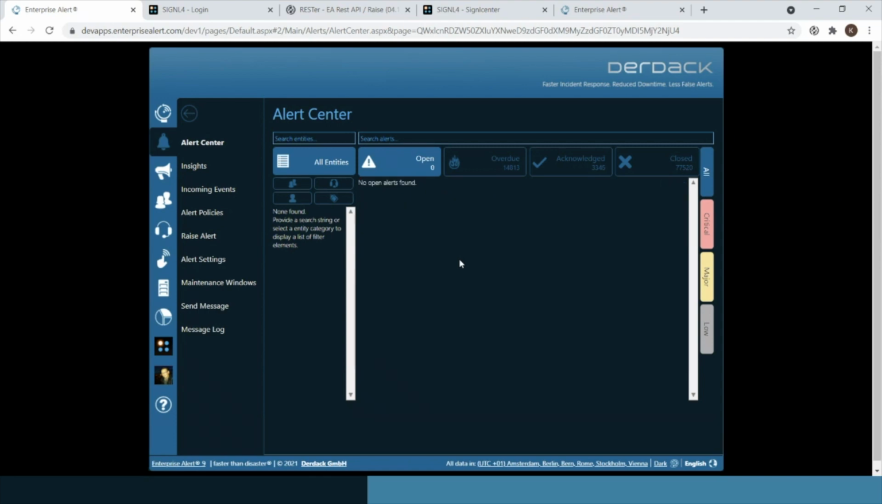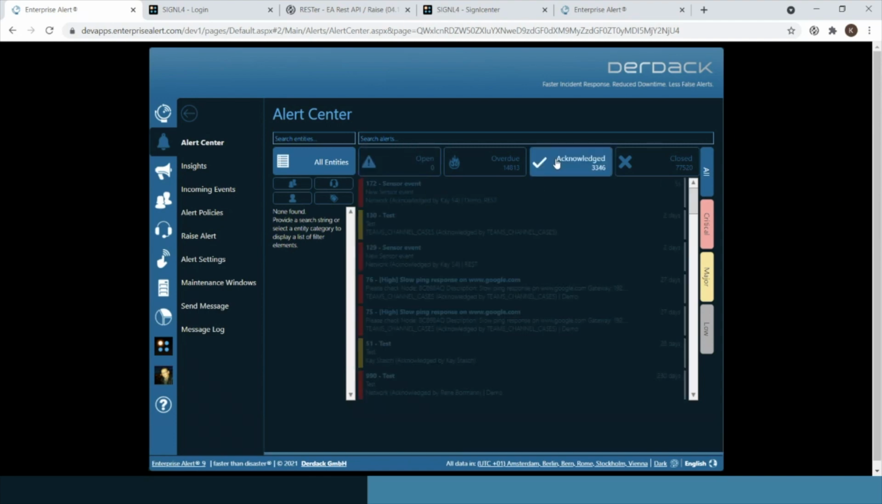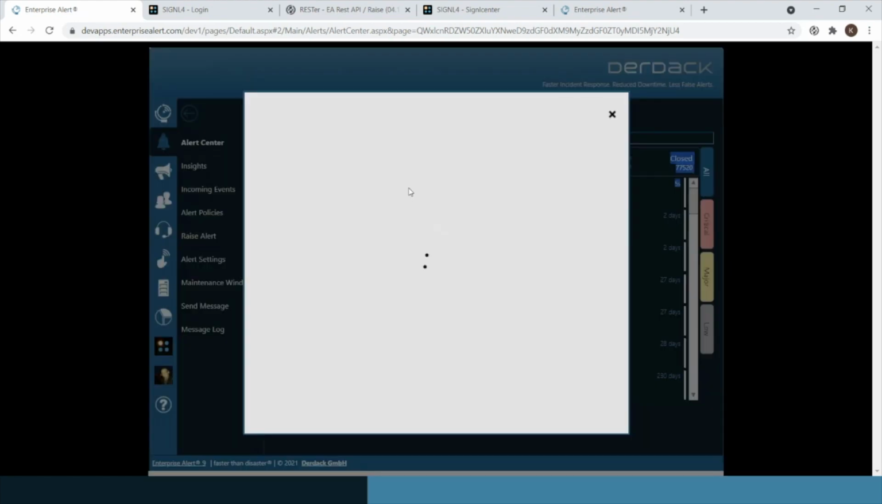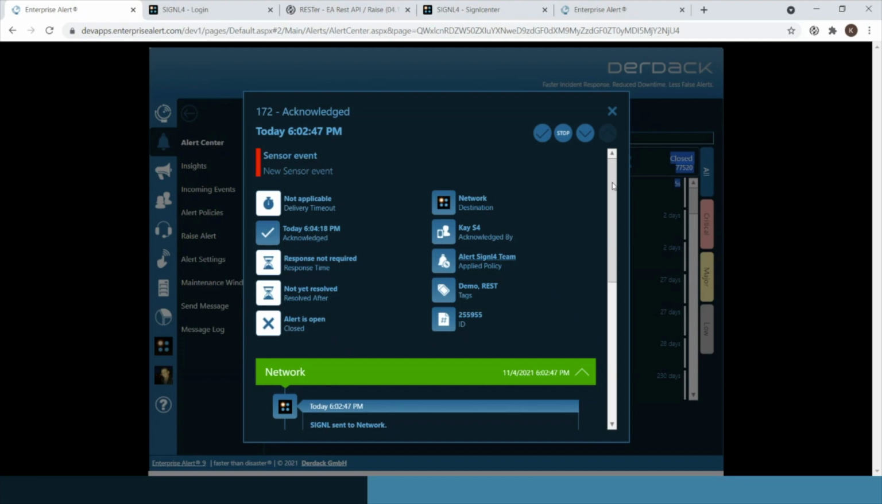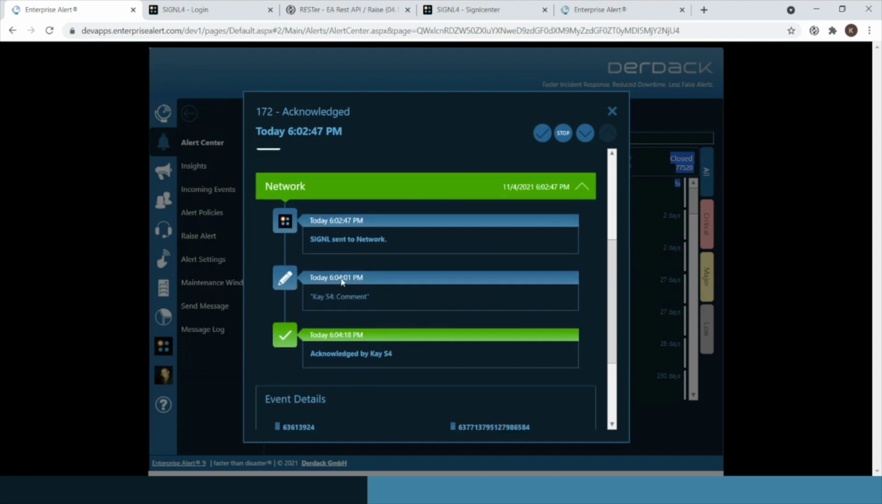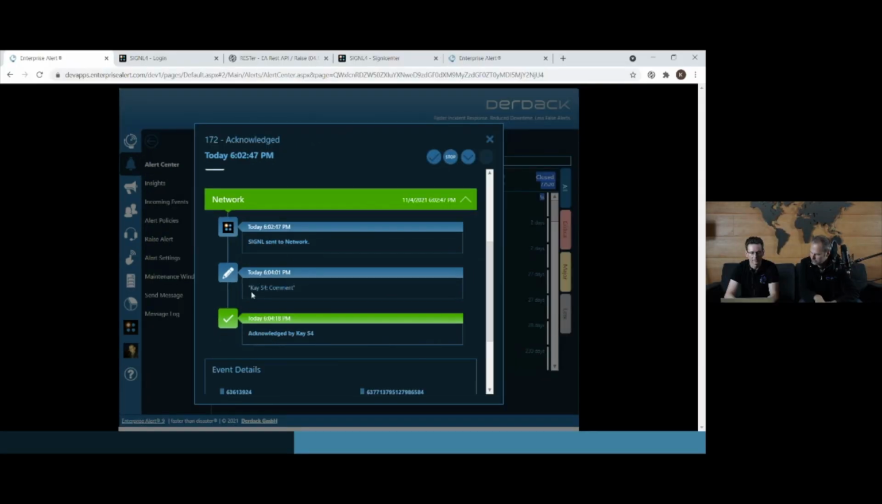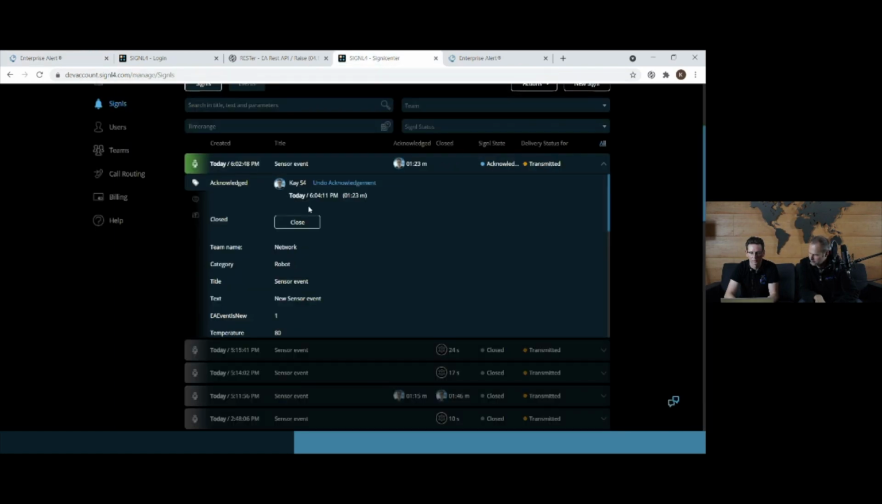With the next poll on the API by the Cloud Bridge module, we get the update here as well and keep it in sync. We can see here the alert is acknowledged by Kai S4. That is my username in Signal 4. And here's the comment. Great. And now I can close it. You can see Kai S4 is my name here. Close. Pretty cool.